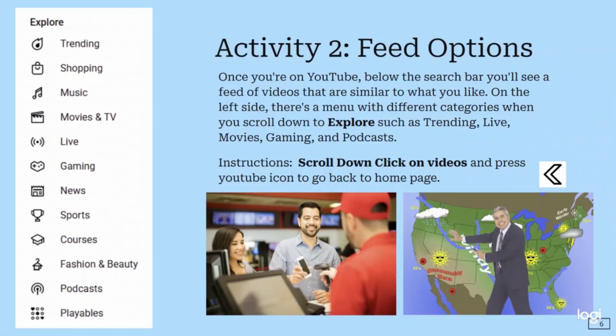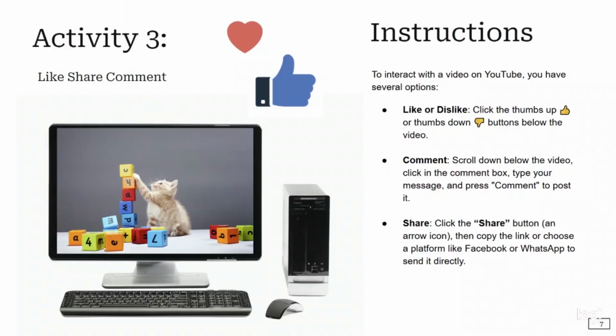There's a feed option. And basically, on the feed option of the video, you would see what's trending, shopping, music, movies, and TV. These are like all small videos that you can see on the left side of the screen.